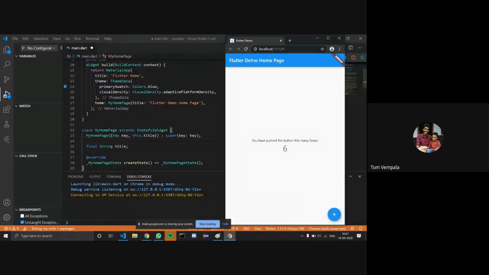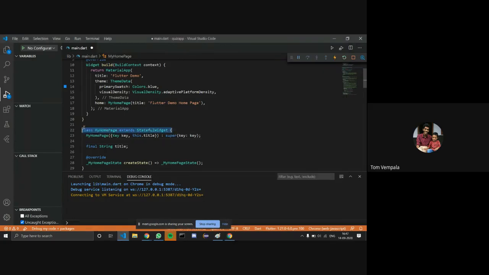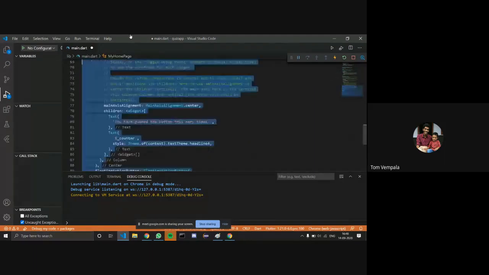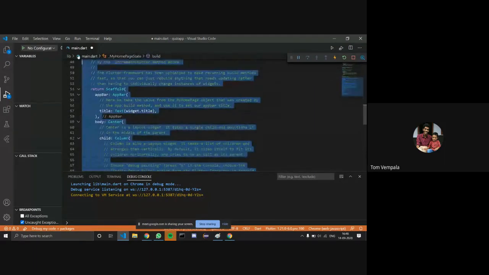So as I told, everything is a widget. This app is a widget. This app bar is a widget. This is a text widget. This is another text widget. And this floating action button is also a widget. This is a stateful widget because the number changes every time we click this plus button. You can see my home page is a stateful widget here. But we don't need it actually, so I'm going to delete the entire thing here.